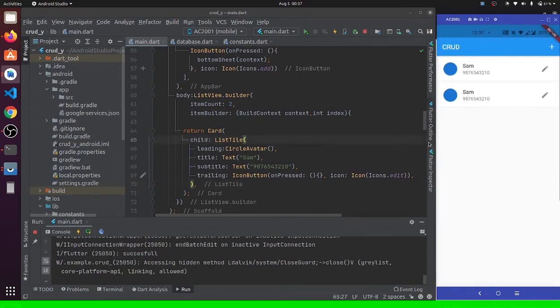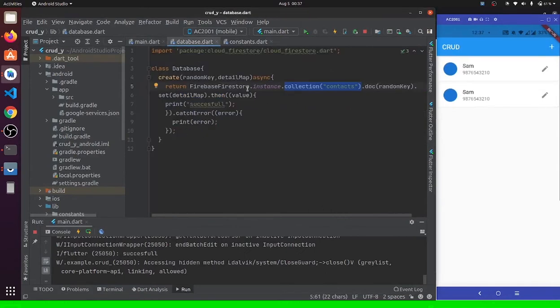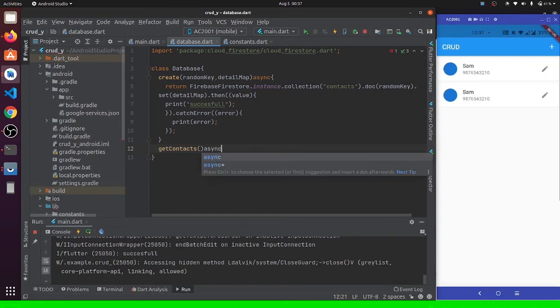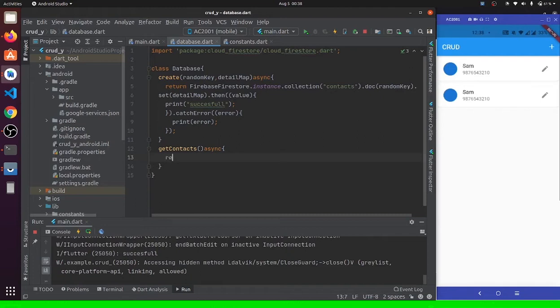For reading the data also, you just want to create another function in the database. So we can make another function here called getContacts. We can just make it like this, and it's also an async function because it's all the data which we are getting from the network.